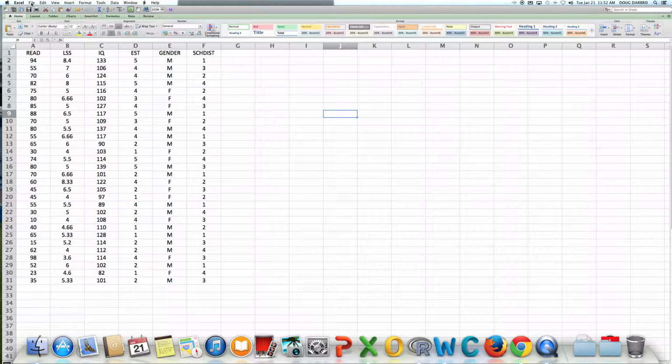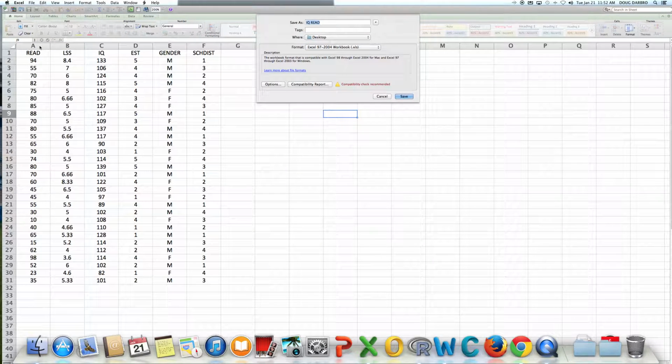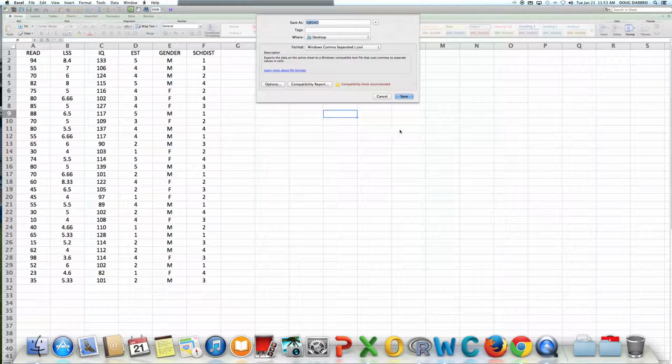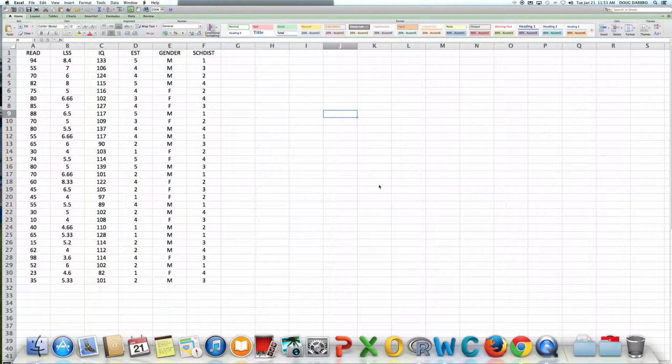But the first thing I'd want to do is go in and do a file, and then a save as. Now I'm going to redo this as IQREAD. I don't want any spaces in there for reasons I'll talk about in just a second. I'm going to save this to my desktop, but the format that I want to use, I want to come down to where it says Windows, comma, separated. So that stands for comma separated values. Okay, so I click that, double check everything, save it, and go ahead and continue.